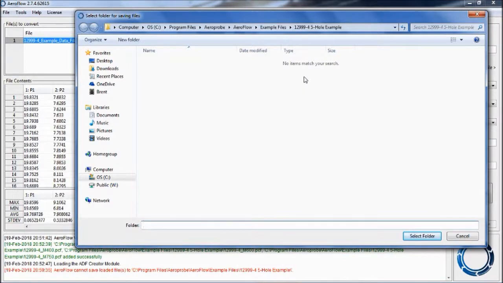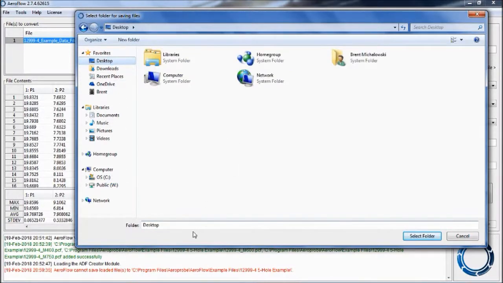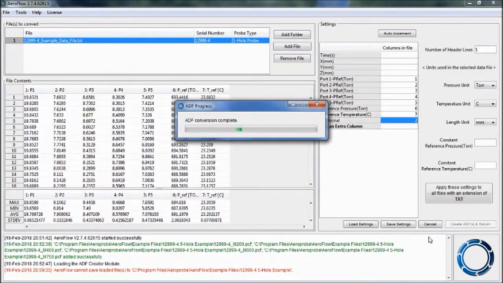You will note that AeroFlow throws an error in this example case, as it was not started with administrator privileges. We can simply choose a folder to which administrator privileges is not required in order to continue.